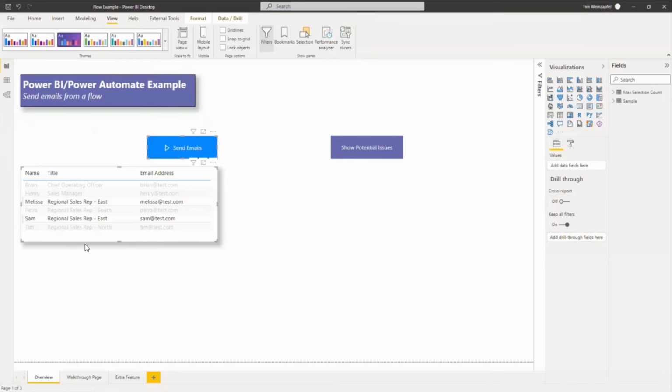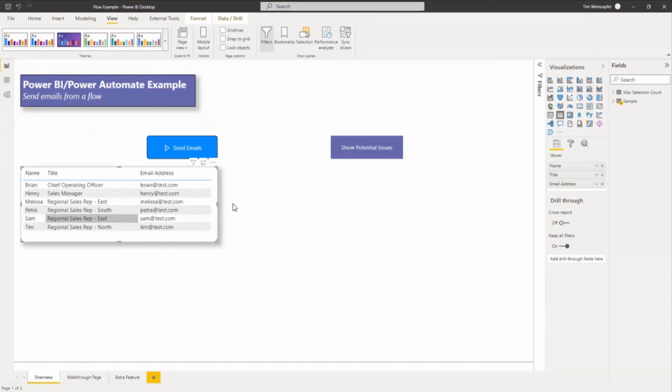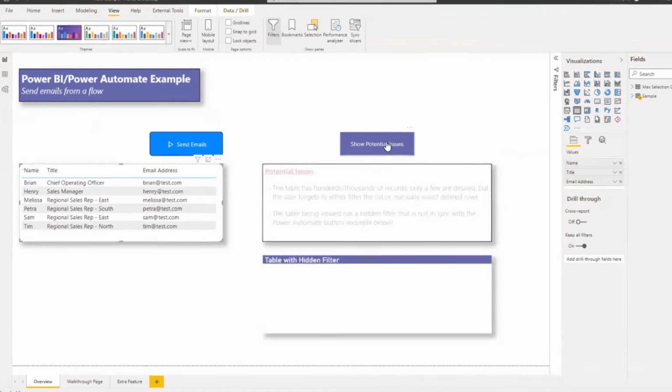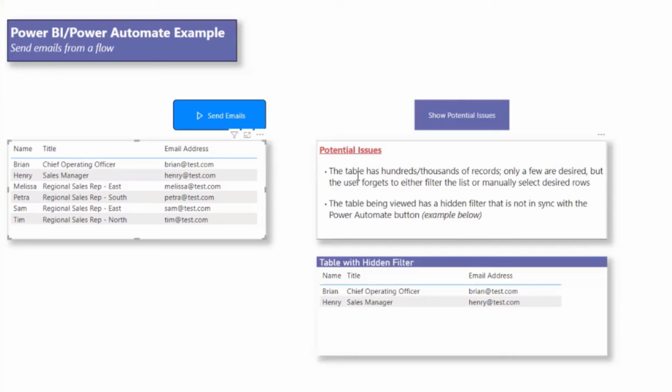The issue is, let's say, as you were saying, I didn't filter this and I sent this. So a couple of issues that I have experienced, and I want to highlight here before I walk through setting up the email process and then putting in that conditional stopgap measure, as I like to refer to it. The first one we've sort of touched on: when you have a table that has hundreds or thousands of records, it really can clog up your email system. The other thing that people may not be aware of is if your table has a hidden filter in it, but it's not the same filter that is in your Power Automate button, you can have some unforeseen results.